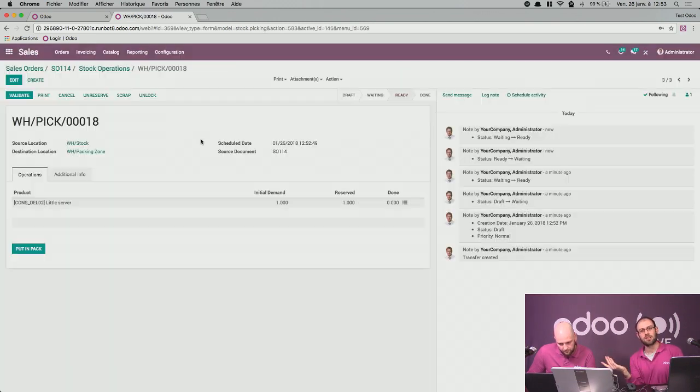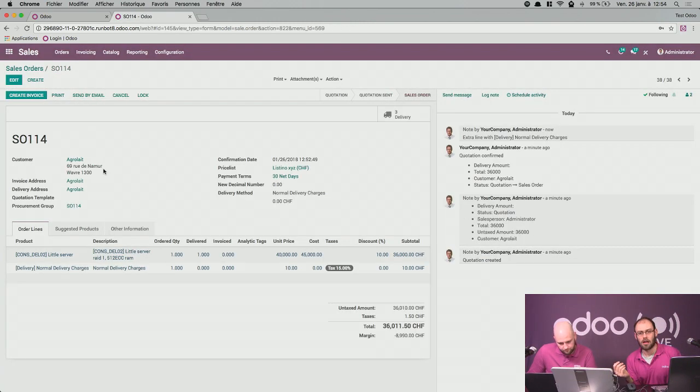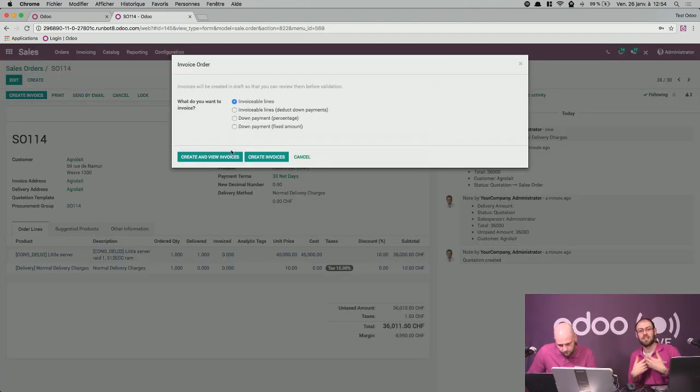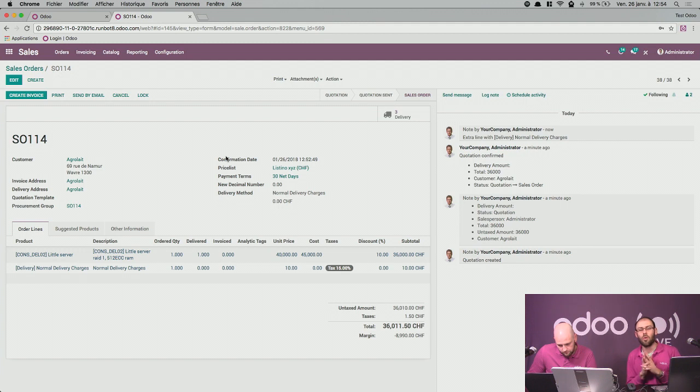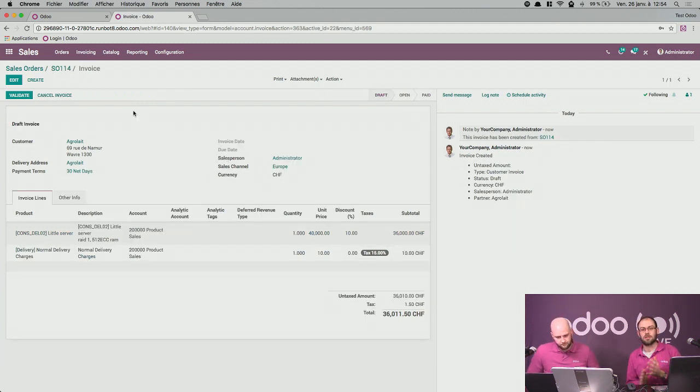So in this case, we see the integration between the sales application, the inventory to deliver and ship out all the products, and the invoicing. The invoicing in this case will start as soon as all the delivery has been completed. So here we have, I guess, we are ready to invoice. Yes. So maybe I'll validate it.